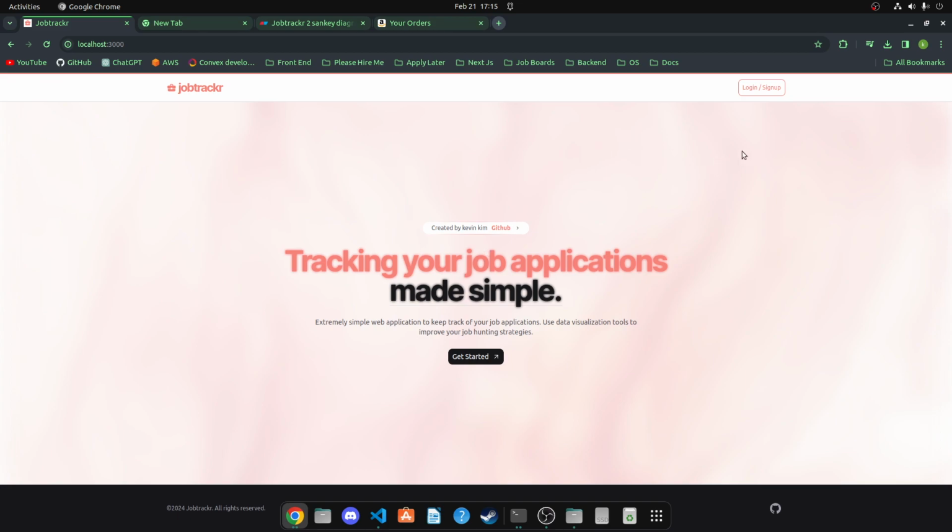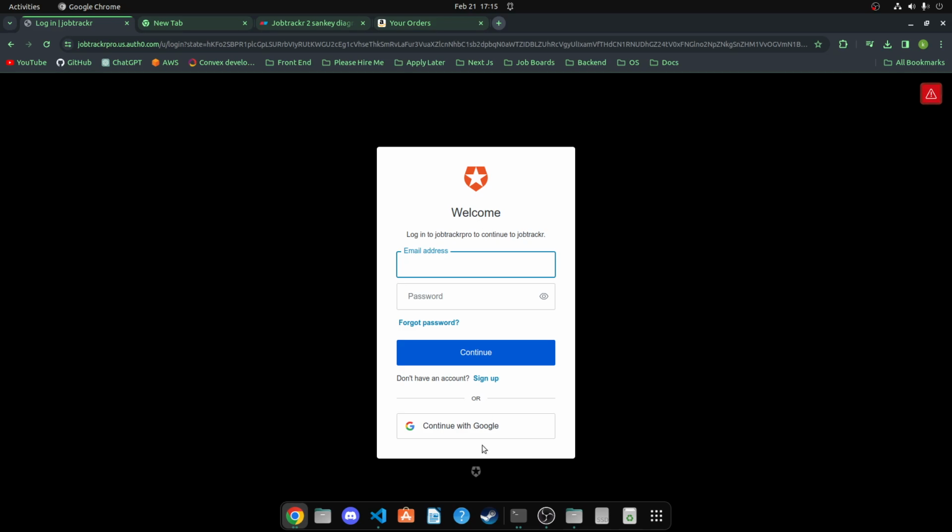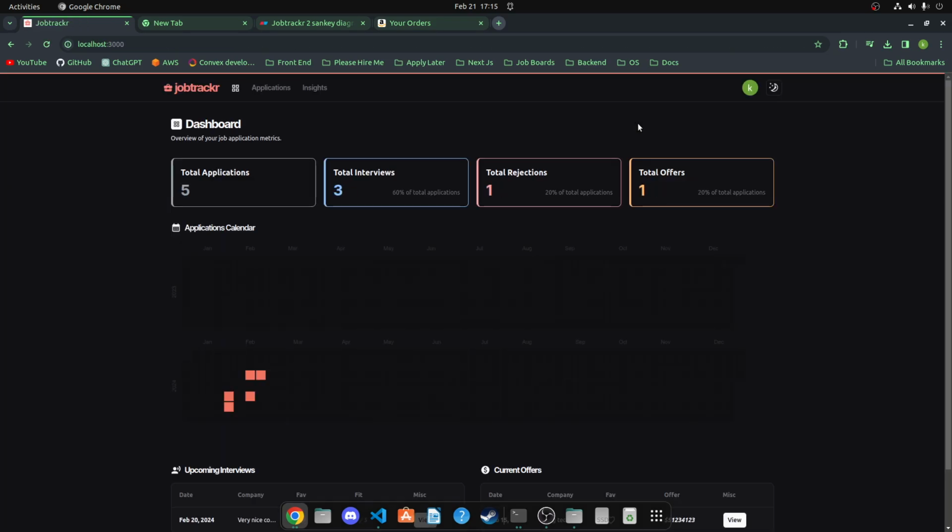And so let's just log in here. I'm using Auth0 for authentication, and as you can see, we're in the dashboard now, and we have some very simple metrics up top, just to give like an overview of where you're at.